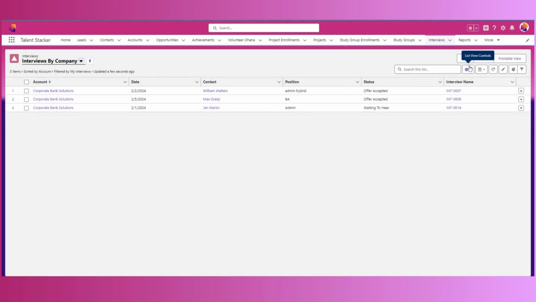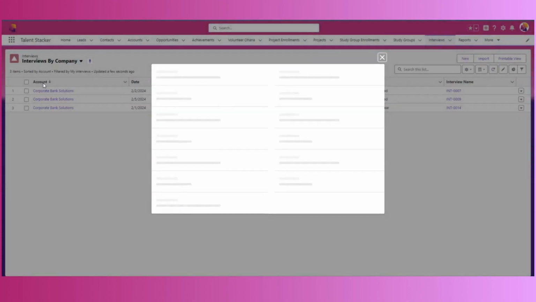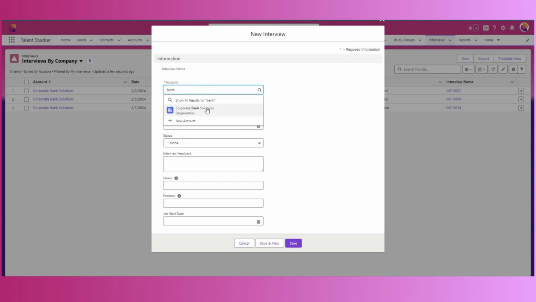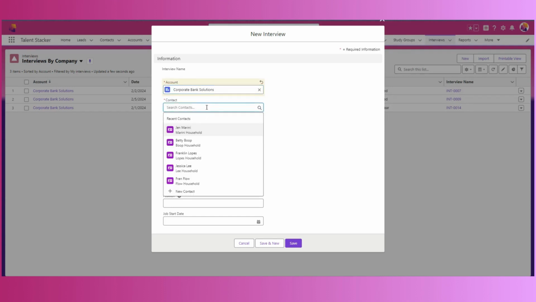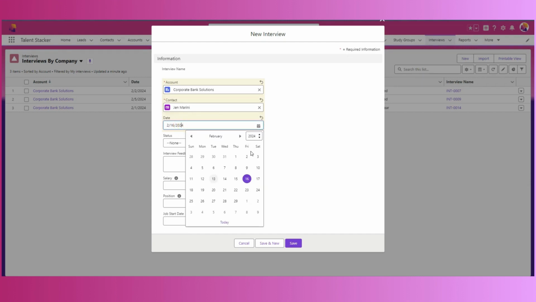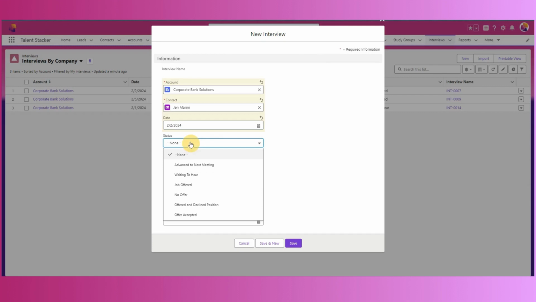So in order to record an interview, we're going to click new. We're going to put in the account, which is the business account. And you can add a new one, or if it is a previously entered company, like my fictitious Corporate Bank Solutions, we're going to click that. Going to add the contact. So let's say it's Jen Marini. Going to add a date if you have it. Actually, that is in the future. So we're going to put in the status.